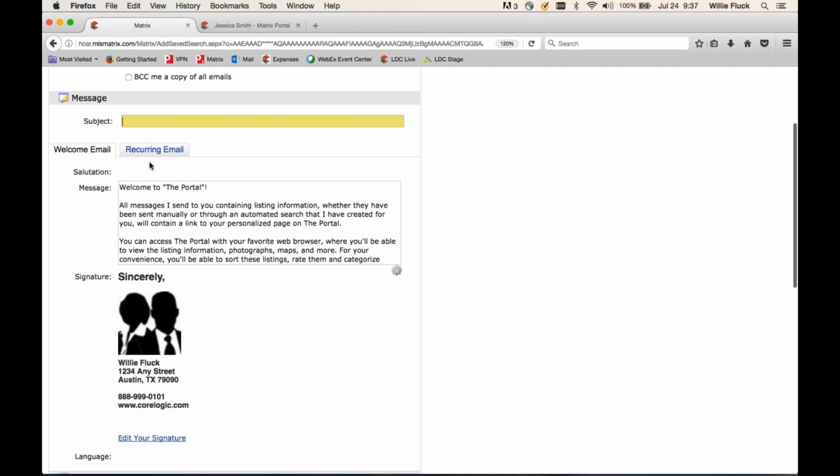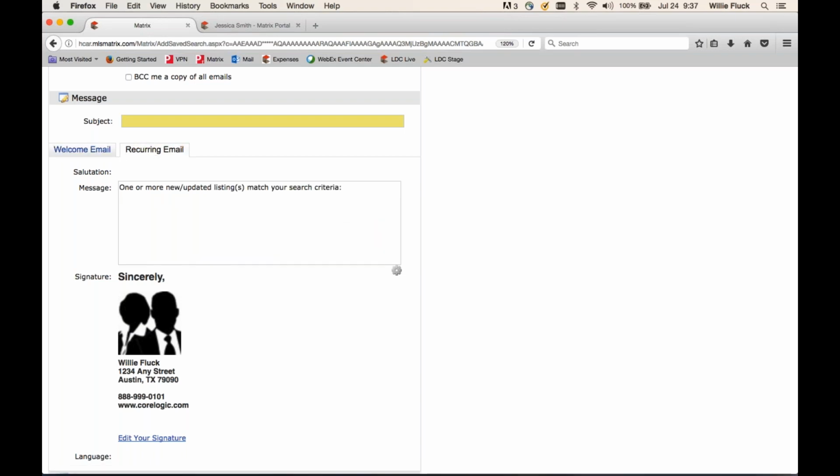There's 2 different emails associated with auto notification. There's the welcome email, the one that goes out every time you save it for the first time. The welcome email only goes out one time. The recurring email is what's going to go out every time it finds new matches. It's showing you what it's going to say in the email, but you could always add something if you want it. If you added something, that would only be for this search's recurring email.